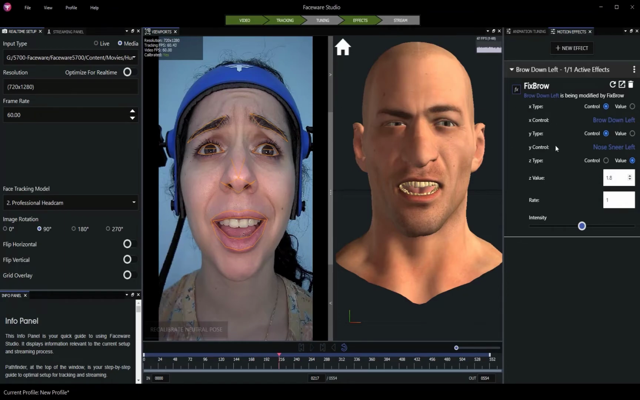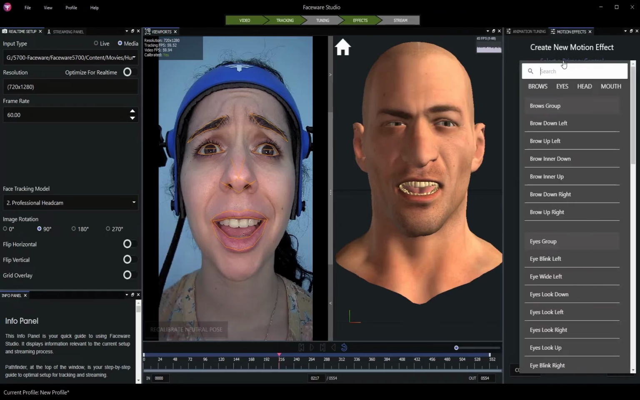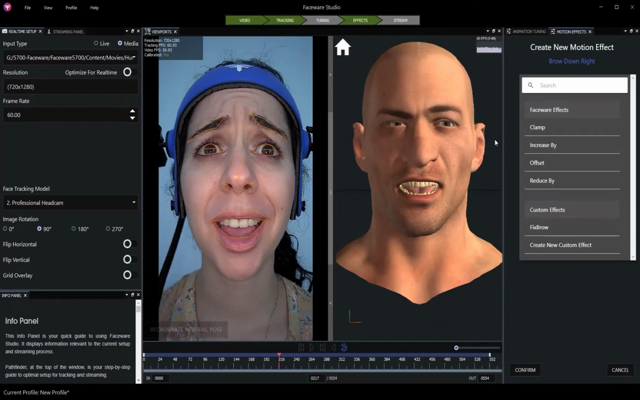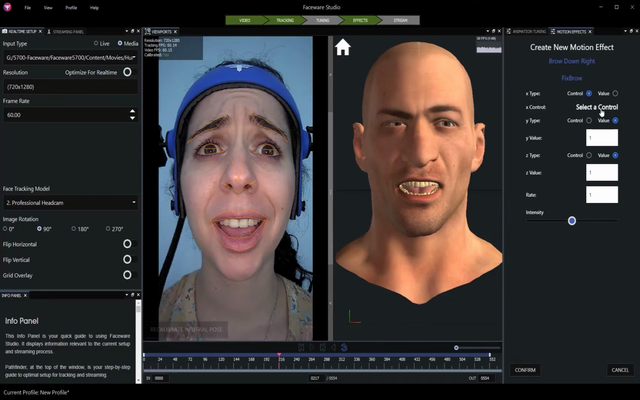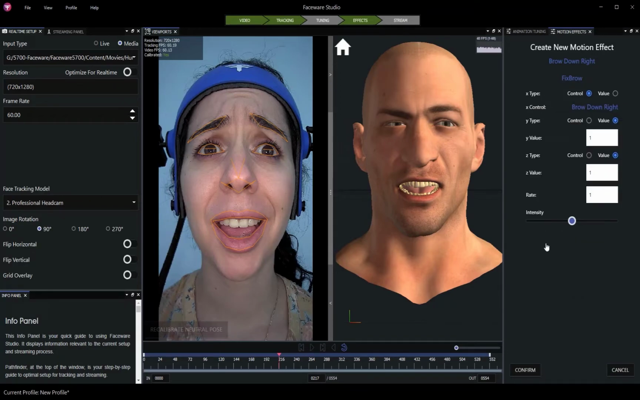Now, we want to use this same expression on the other eyebrow. We'll create a new effect for the other eyebrow, select the primary control. In this case, it's brow down right. And then we'll select effect. Fix brow is now available under our custom effects. And we can match our parameters accordingly. For X type, we'll set it to control, select a control, and it'll be the brow down right.